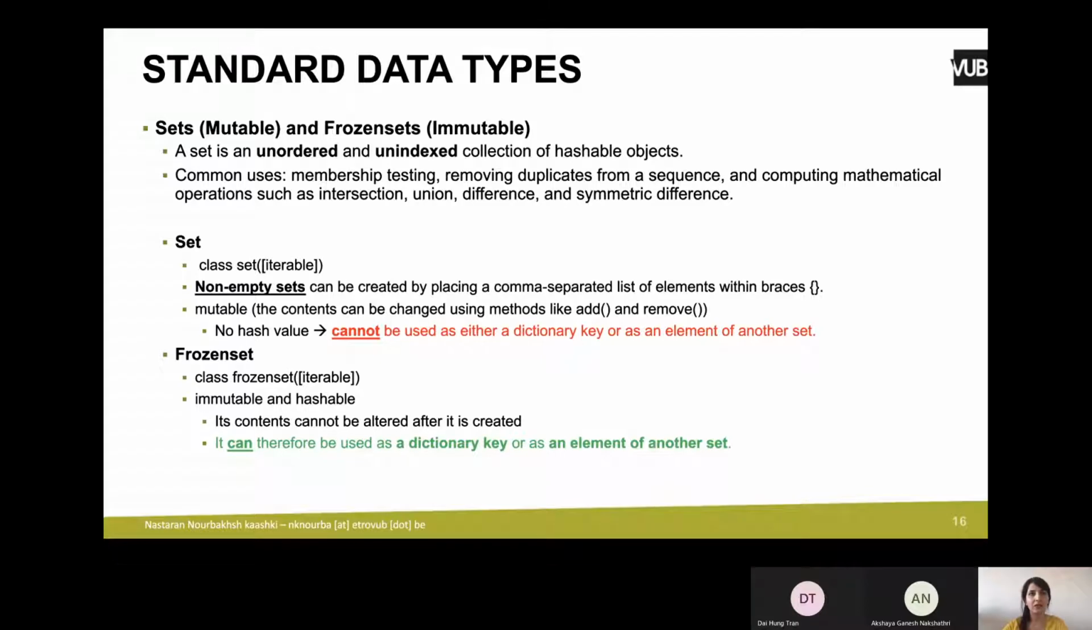We said that the main difference is that set is mutable, frozen set is immutable. We said that sets and frozen sets include hashable objects. So they can't include mutable objects. So they cannot include a list. Sorry, a list. They can include a string. A string is immutable.